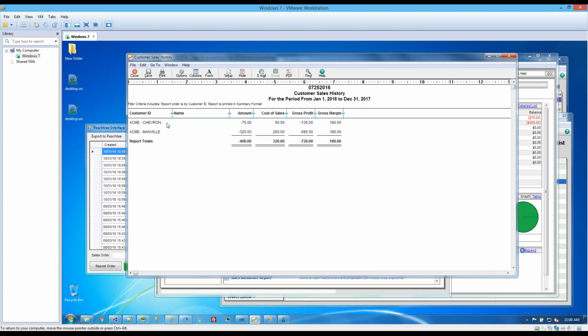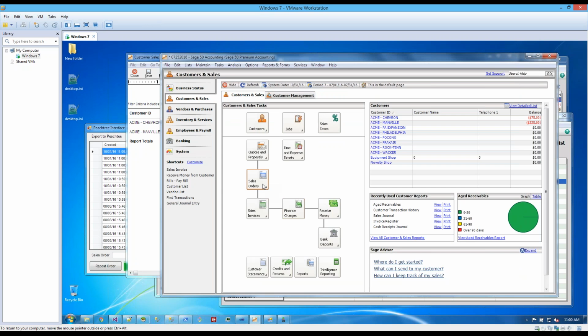So you can see here we have a couple accounts that posted against here. We have two transactions here for Acme Chevron and Acme Manville customers. And it shows you the gross profit, the gross margin, and such. And like I said, every time you complete an order, it will post against here. It looks like we only completed two of the orders in this system out of the five total.